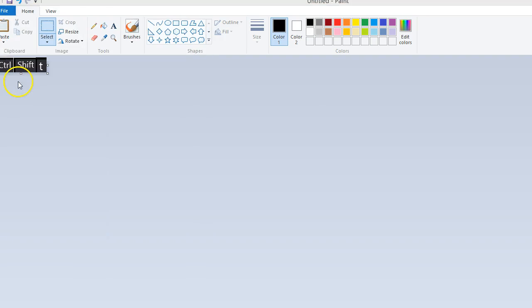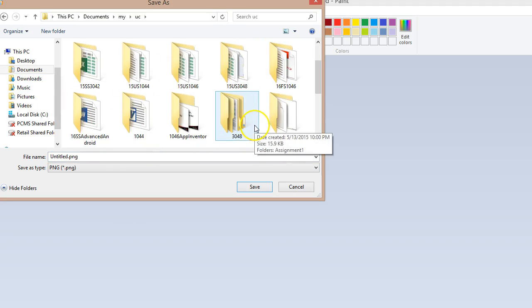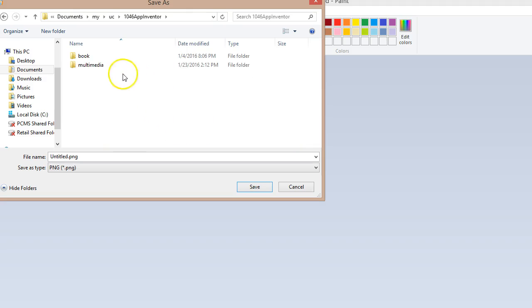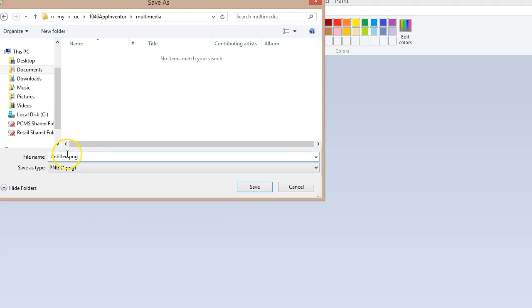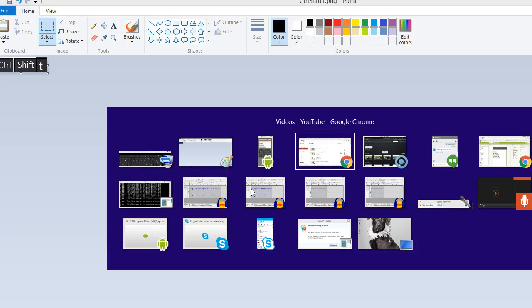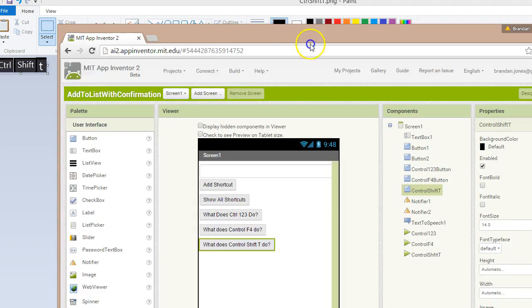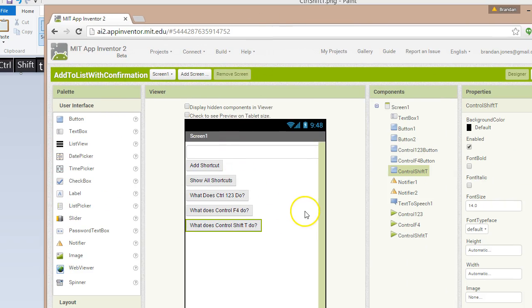File, save as, and we will save this again in my multimedia directory. We'll save this as CTRL Shift T. PNG should be okay, so we'll save. Okay, and back to AppInventor. Okay, so this was our Control Shift T. So I'm going to look at the button. This is a button that I added in a previous video. I'm sorry, I said Control 1, 2, 3. I ended up doing Control Shift T.